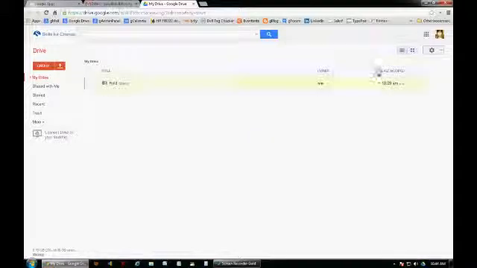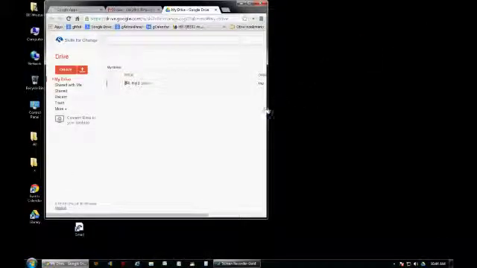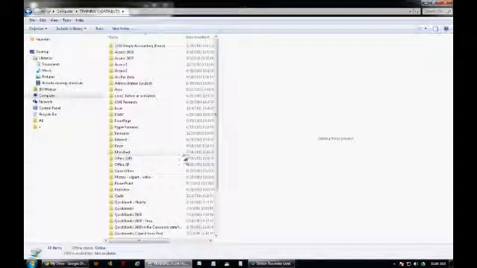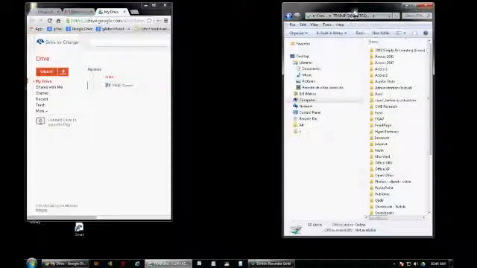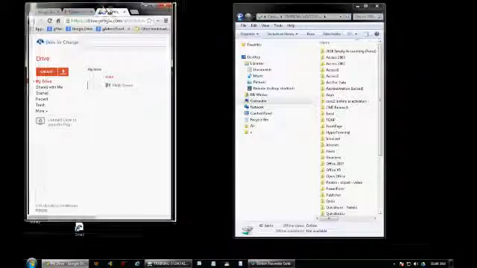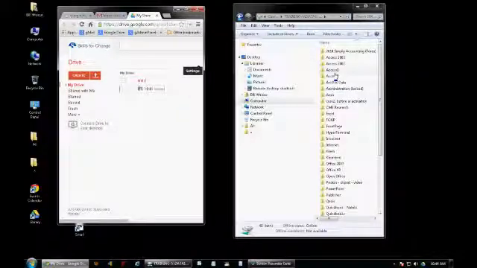Okay, now this is ready. I'm just going to minimize it a bit and just move it over to the left-hand side. Now I'm going to open up the data that I want to move. Let's pretend for a moment this is all the data that you want to move. And again, I'm going to resize it and put it on the other half of the screen.